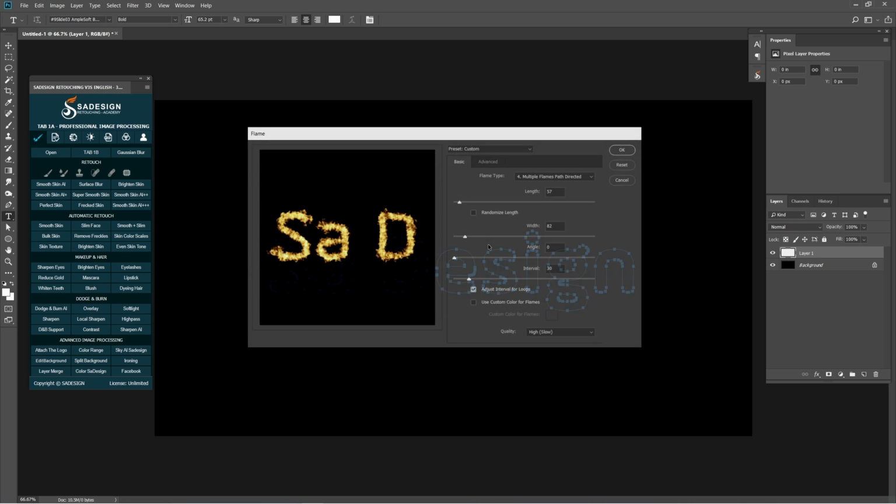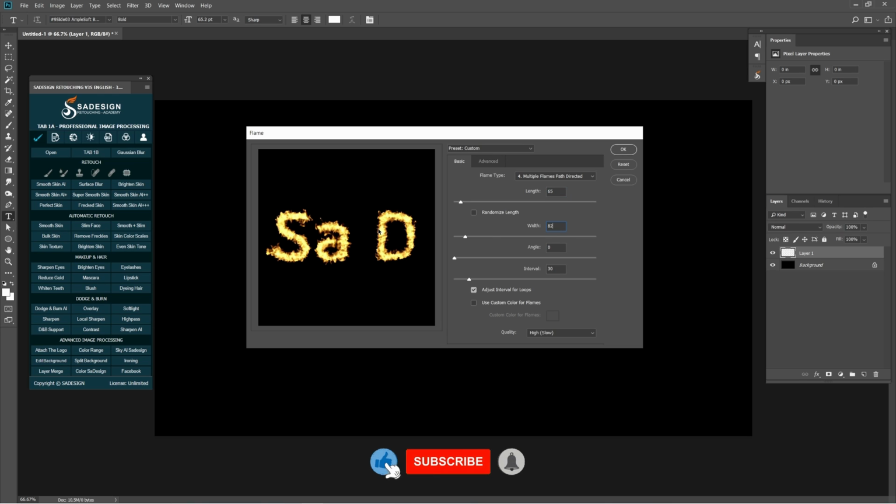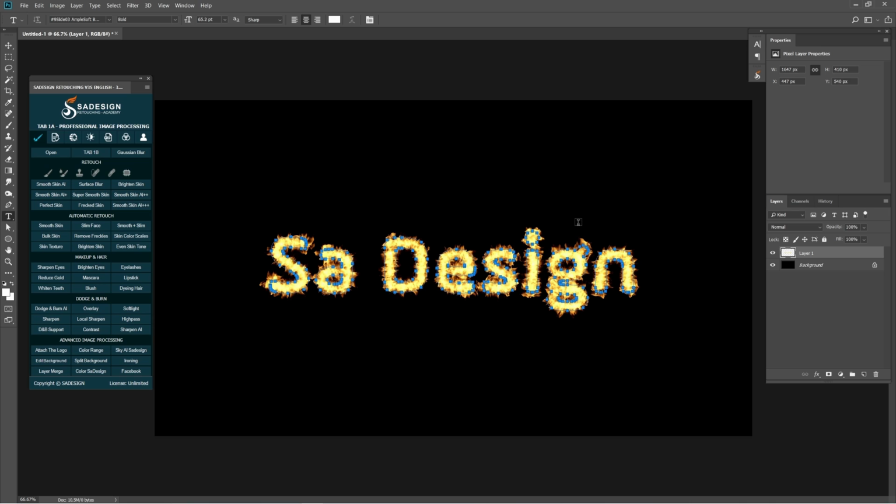There are lots of options for you to modify the flame's texture as you want. In this case, I'll increase length and width to 80 and 82 respectively. We can delete the path now. That's all for the tutorial.